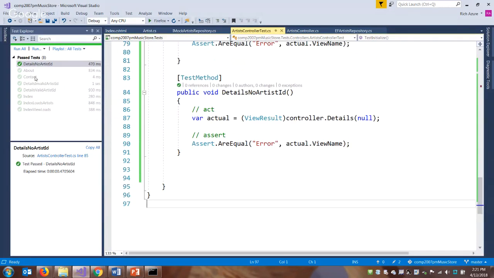So we've got 8 unit tests. 3 of them are from the home controller. We don't even really need those. So for testing details and index, we should have 5 unit tests. So that's what I would expect in your assignment: 2 tests for index, 3 tests for details.